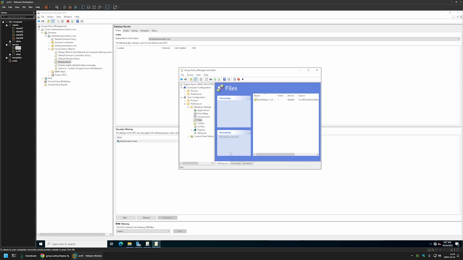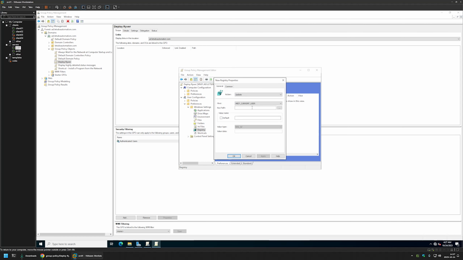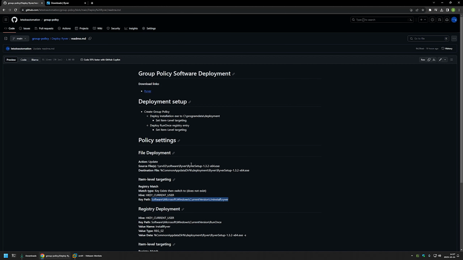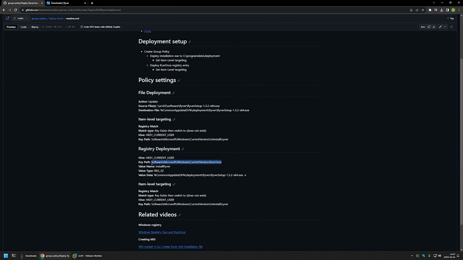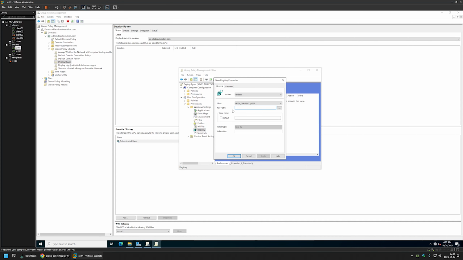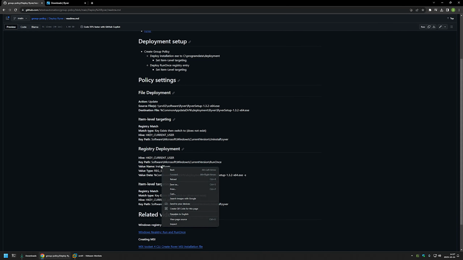And now let's deploy the registry settings. And for that I will go to registry, right click here, go to new and select registry item. For the action I will leave it at update, hive current user. And now we need to provide key path. And we are looking for RunOnce registry path. So I will copy it from here and paste in the value here. Then for the value name, it doesn't matter, but I will copy it from the GitHub page anyways.